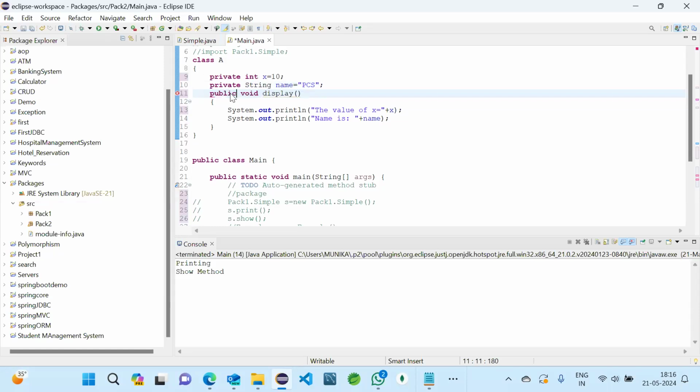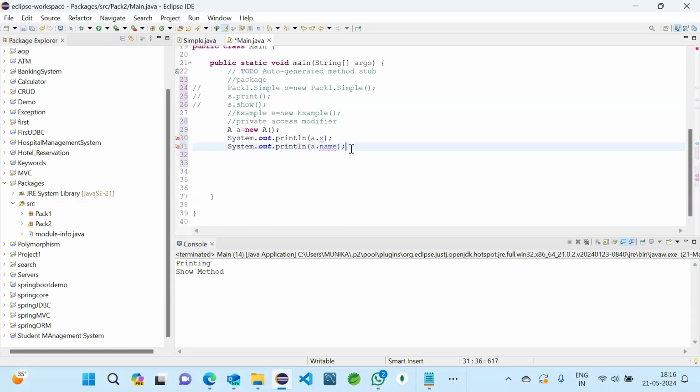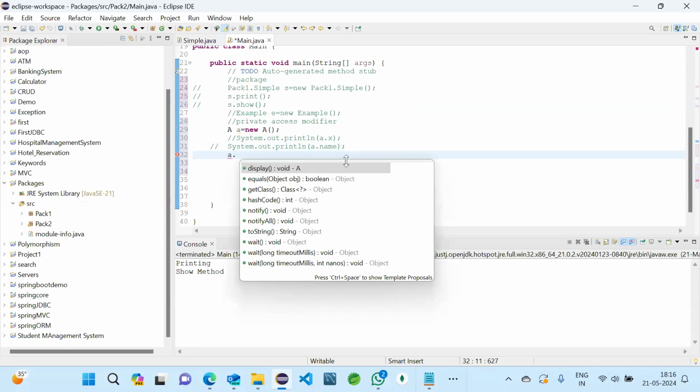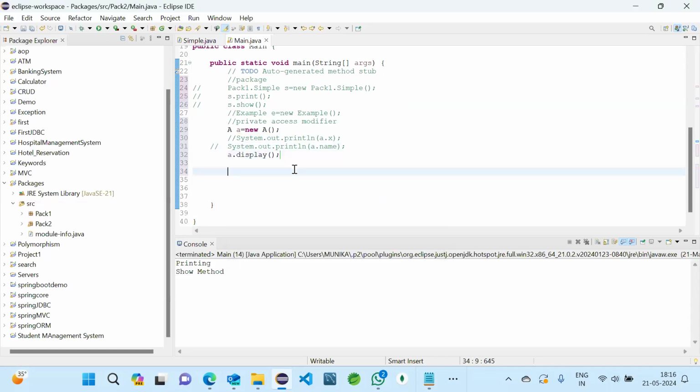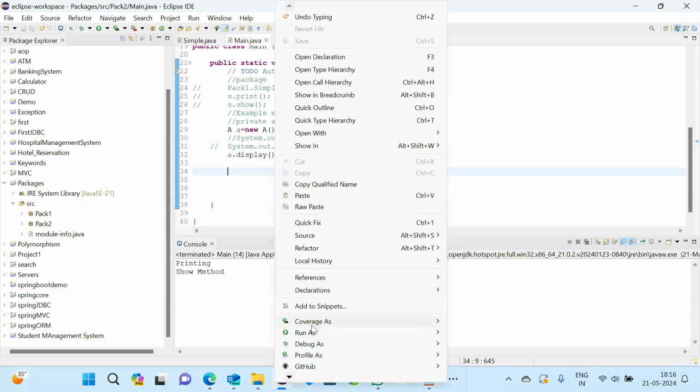I will make this method public, and for now I'm commenting these two to avoid the error. Using this object, I will call the method. We'll see what happens. I'm running this code.